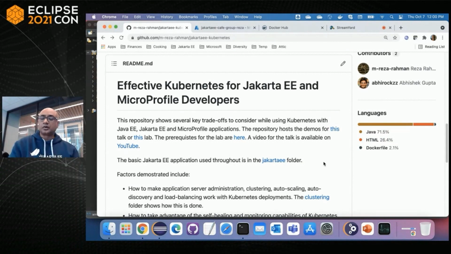Today, I'm going to talk more about my Jakarta EE Ambassador hat, if you will. This talk, as you can see, is Effective Kubernetes for Jakarta EE and MicroProfile Developers. I will explain what this talk is about and what I'm trying to accomplish in the next 20-25 minutes or so. So the title of the talk is relatively appropriate.